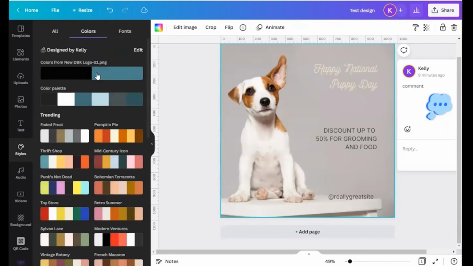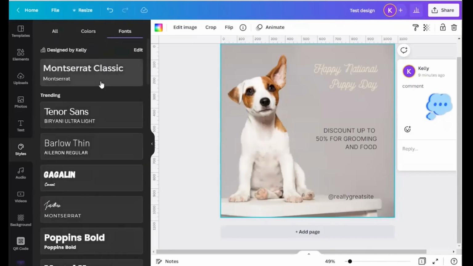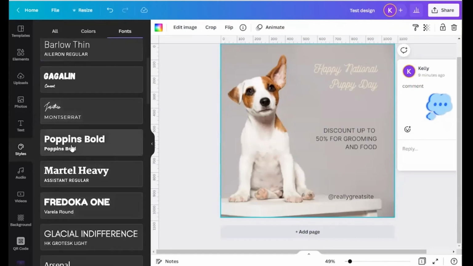And you have the colors option as well as the fonts option. This is always your brand, and then they put fonts together for you. So if you're not sure what fonts go good together, you can come in here and pick one of these and it will change it over there, as you can see.